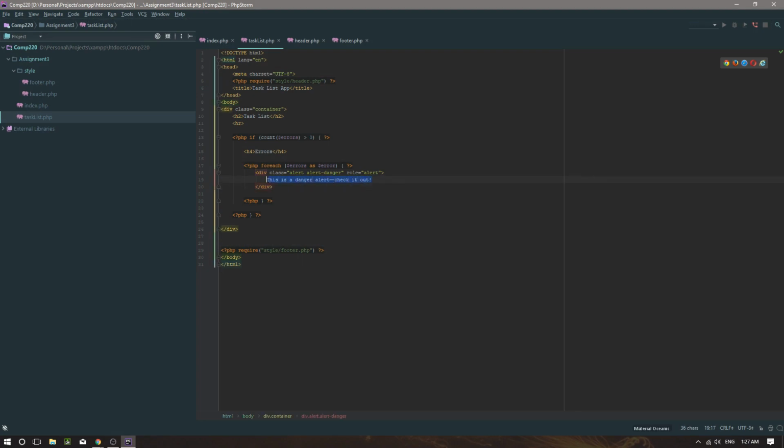Now, remember I told you, since it's inside those curly braces, this will be created every single time this foreach is effective. So if errors has, let's say, 2 items, 2 divisions with the class alert, alert-danger, role alert will be created inside your page. That is why it's very convenient using scripts, because the logic is very straightforward.